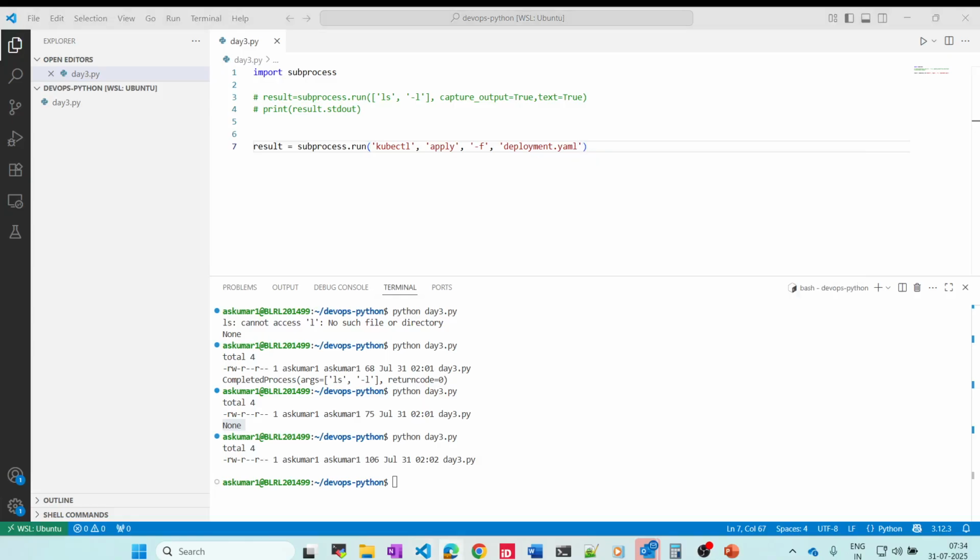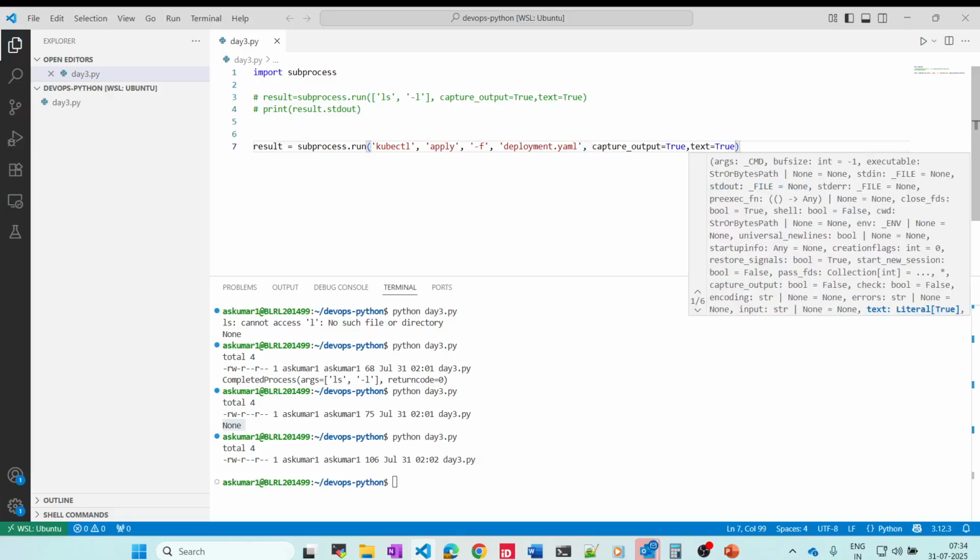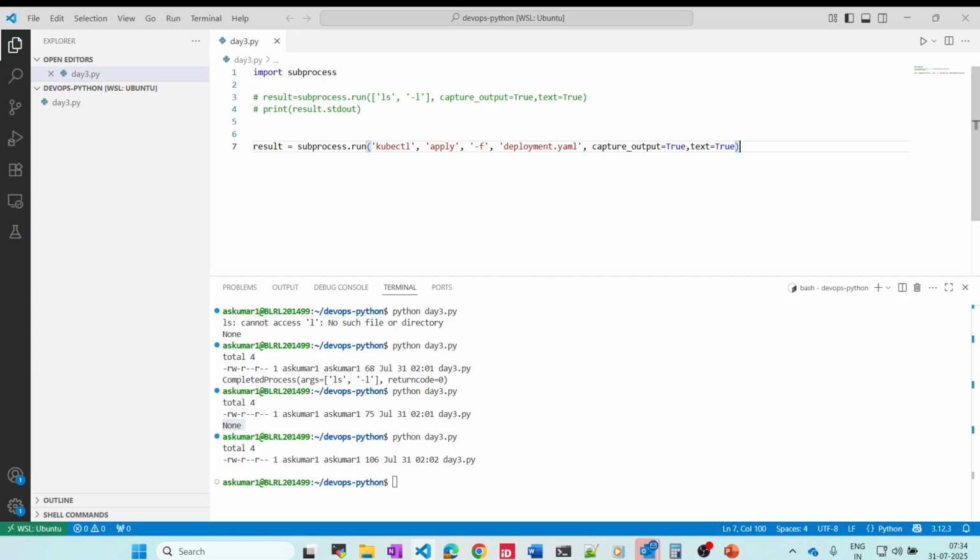And also, in case you want those standard outputs to be true, then you just have to copy this one and give it at the end, comma separated, and then paste it. In case you have to see the result of this one, obviously you can use the same variable. So print result.stdout. You will get the output of this, whether it is applied or not. So this is how we can use subprocess.run.